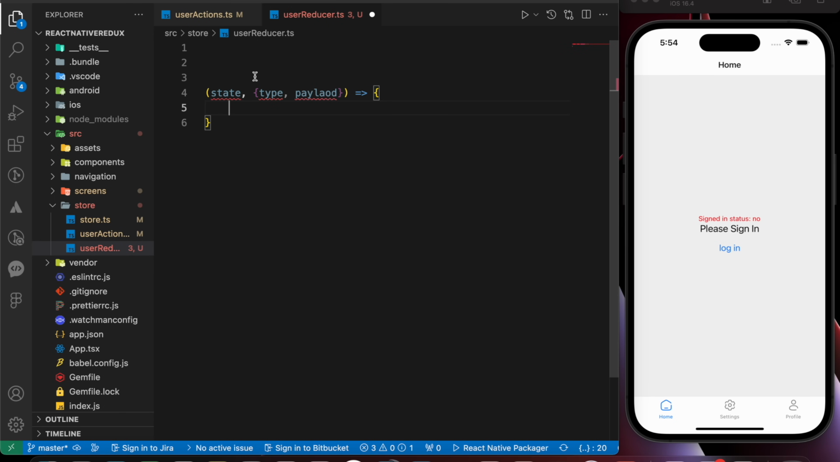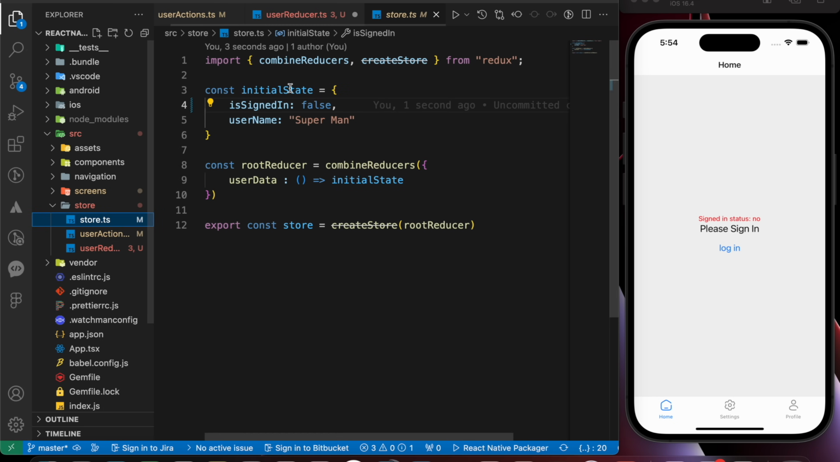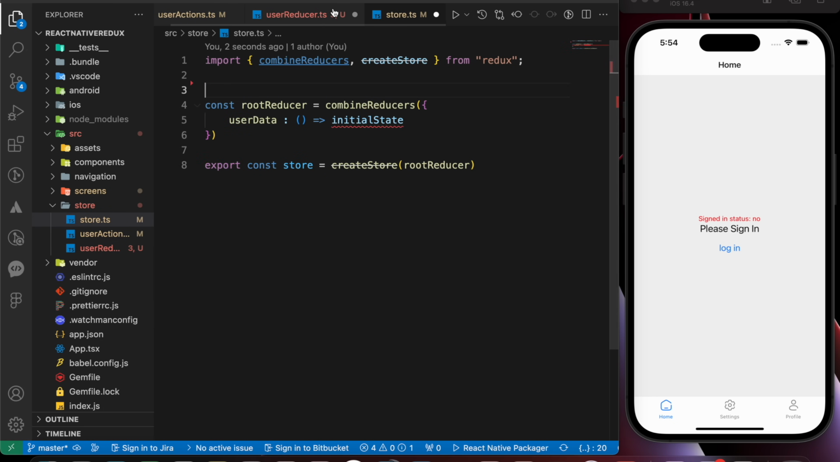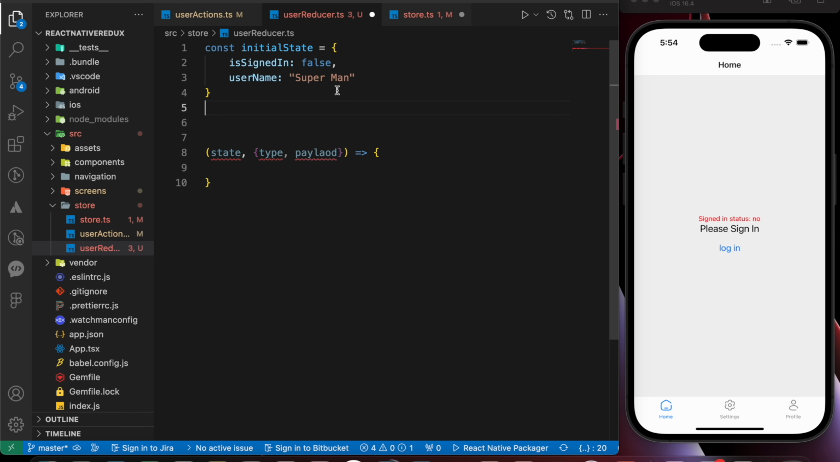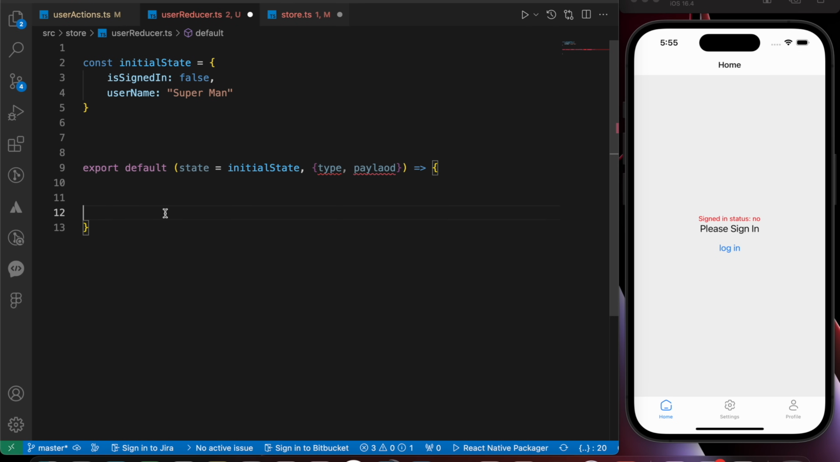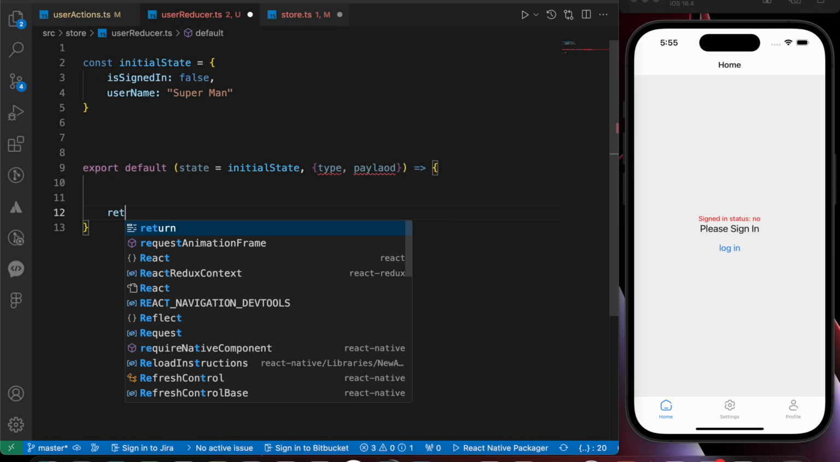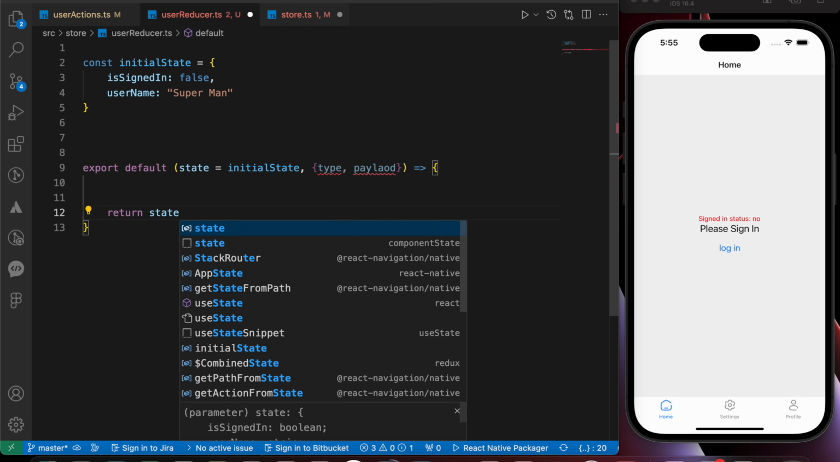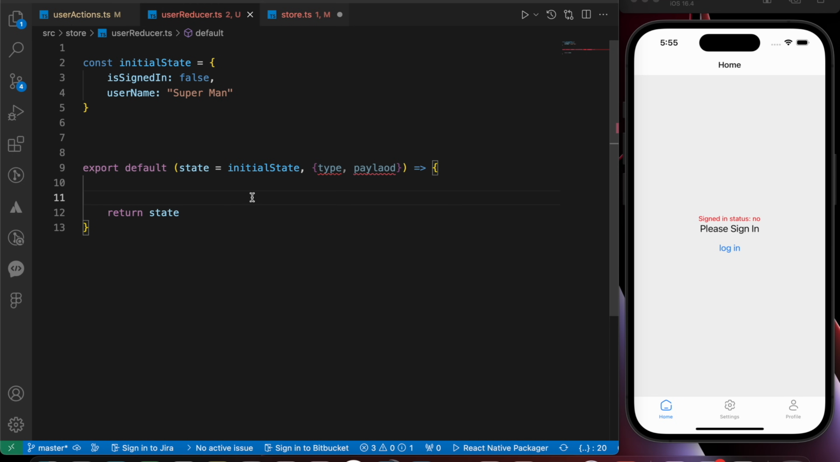Inside this function, the state is gonna be our initial state. Okay, if we go to store here, let's cut that line and paste it here in the reducer. And let's make the state equal to the initial state. Okay, let's export that function because we don't want to forget that. Export default this function. And in this function, we just return our state, okay? So that's our JavaScript reducer.